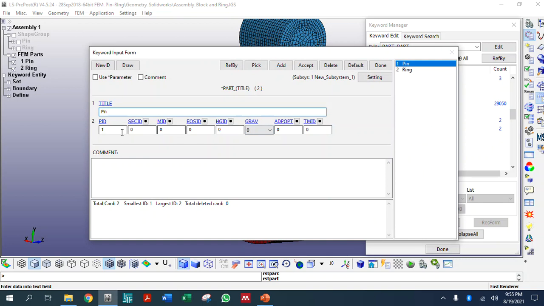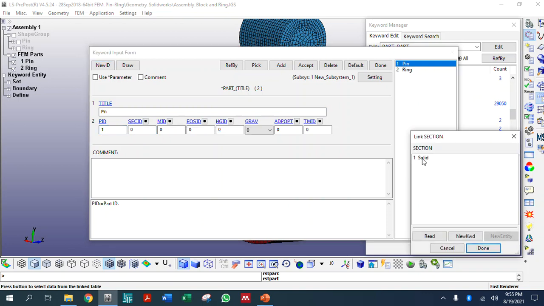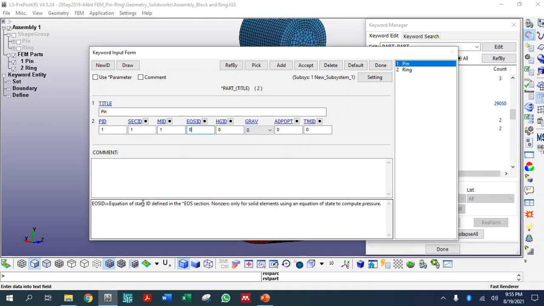So the parts here we already named with the pin and ring, and what we need now for the pin here, we select solid section, and the material for the ring here is rigid, and here is the equation of state if we have it, and this is for advanced purposes, depends on if it is for the FSI, fluid solid interactions, we can use this.